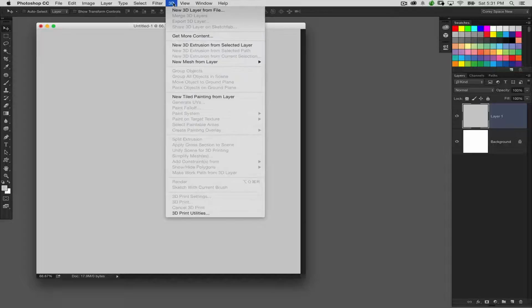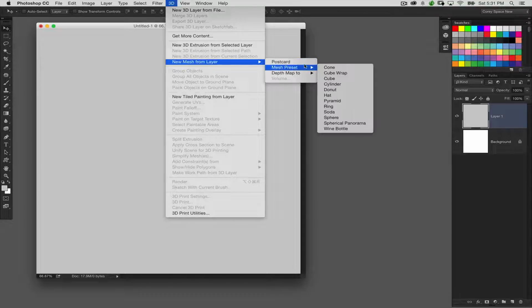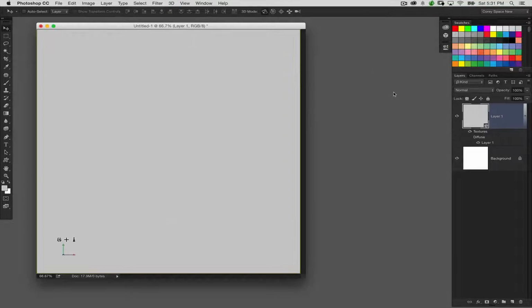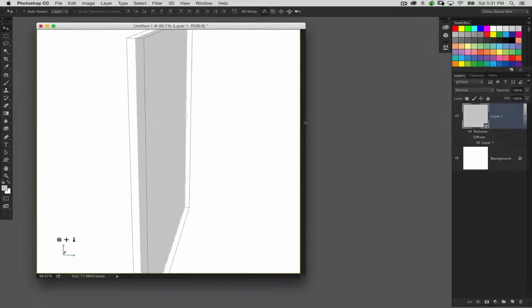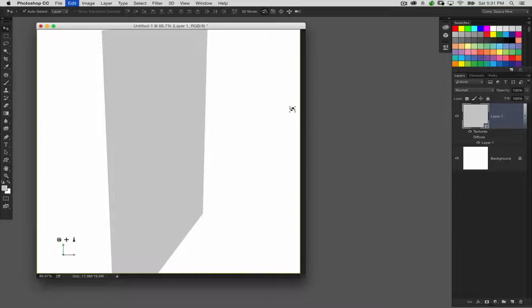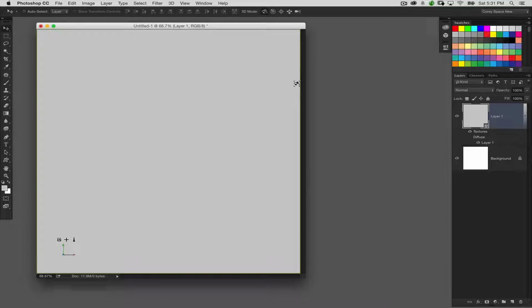And then I'm going to go into the 3D menu, and we're going to turn this into a 3D postcard. You just go to New Mesh from Layer, and then choose Postcard, and it immediately puts it into three-dimensional space. Now, unlike 3D objects that you extrude, this is in three-dimensional space, but it's still a flat object. If I rotate it around, you can see it's still that flat two-dimensional layer. We just have the ability to edit it in three-dimensional space now.